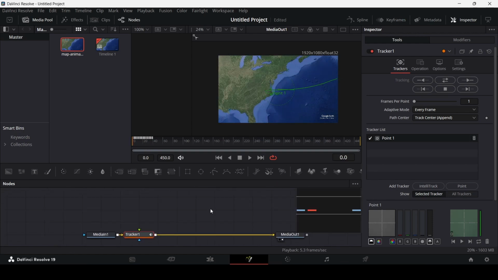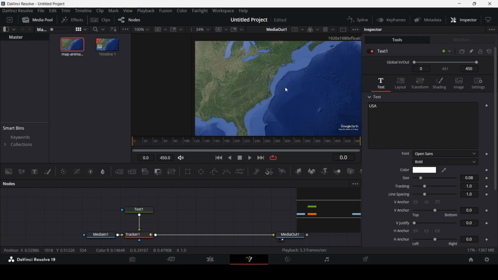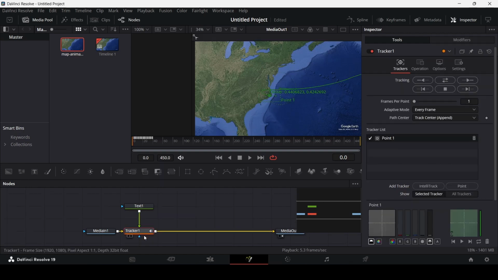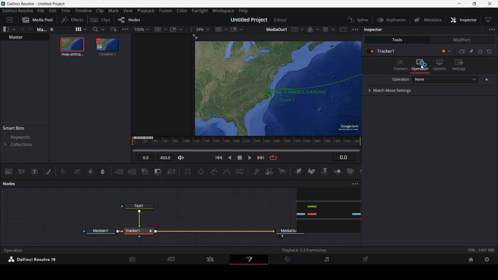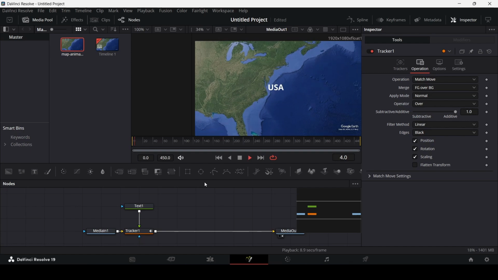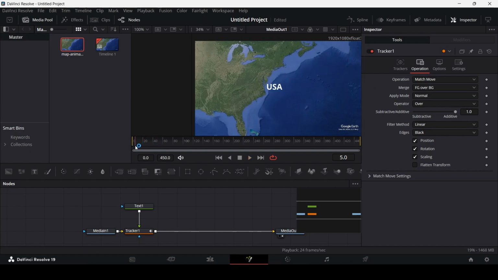And now I'm going to show you how to add a text. So for example, you just drag in this text and connect this with the tracker and type in, let's say, USA. Now you will notice that nothing happens, right? You don't see any text. But in order to show that text, go over to tracker and click on operation. Then change the operation to match move. And now you will see we have this USA. And if we play this, this will move along with the keyframe, with the frames that we set.